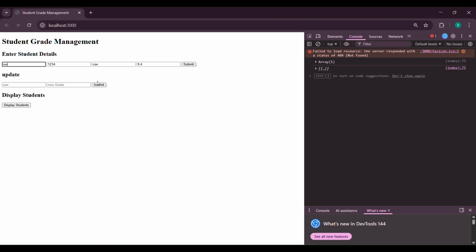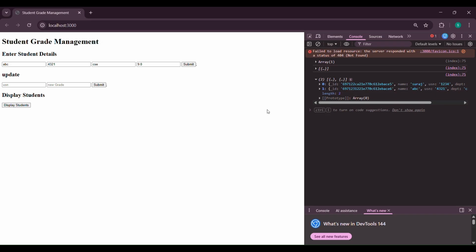So now let us write here something ABC, and this is 4321, 9.0, submit. So once again it is submitted, display student. Now you can see there are two values. So one is my name and one is ABC. So now let us update using the USN. Now let us test whether it is working fine or not. So this is 4321. So for this user I'm doing it, and new grade is something like 9.9, and submit. Update successfully.